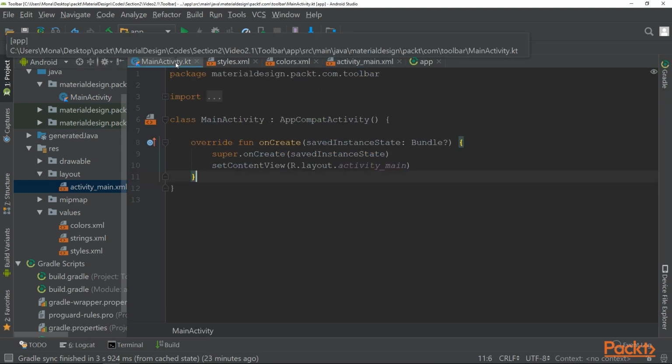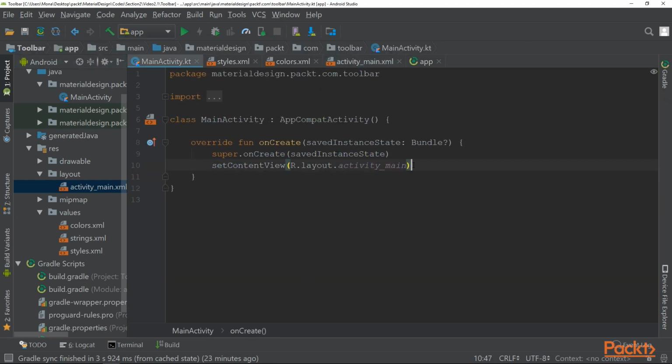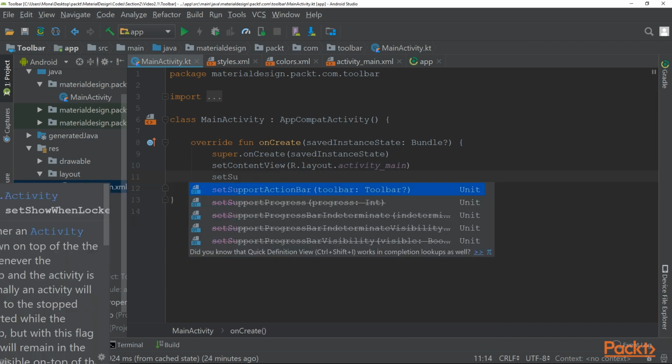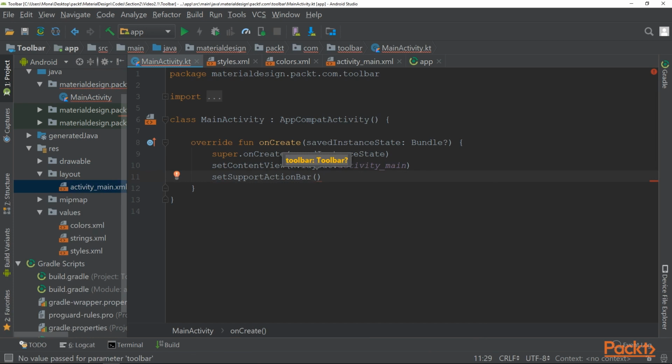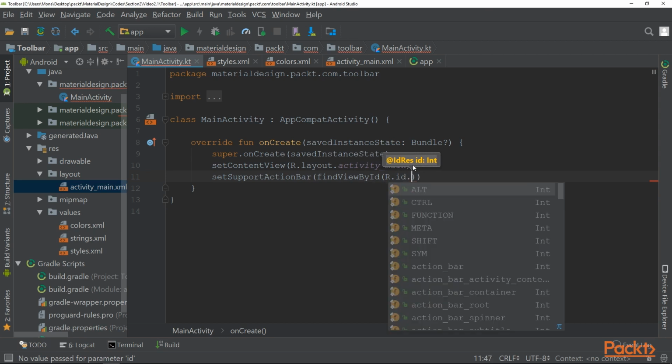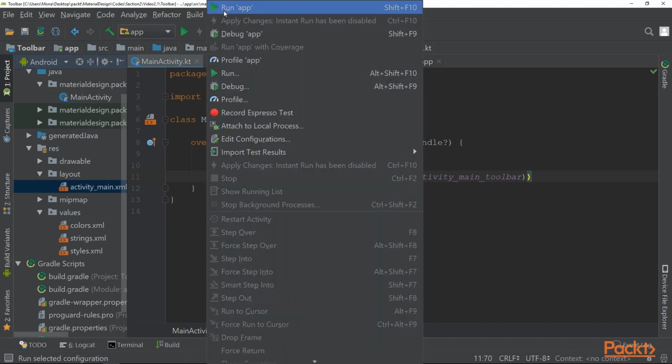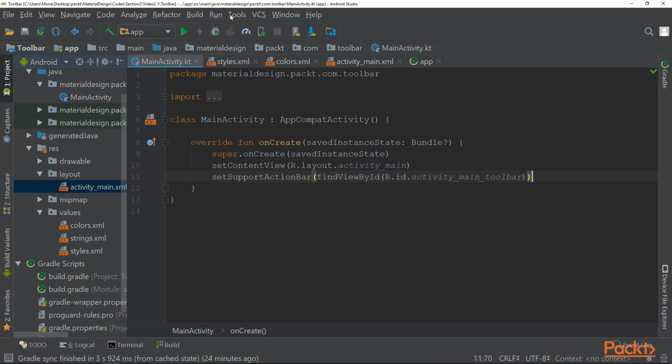And then we have to set it in main activity. We have to call setSupportActionBar and find our toolbar by ID. Okay, now I want to run it on the emulator and see what the outcome is.